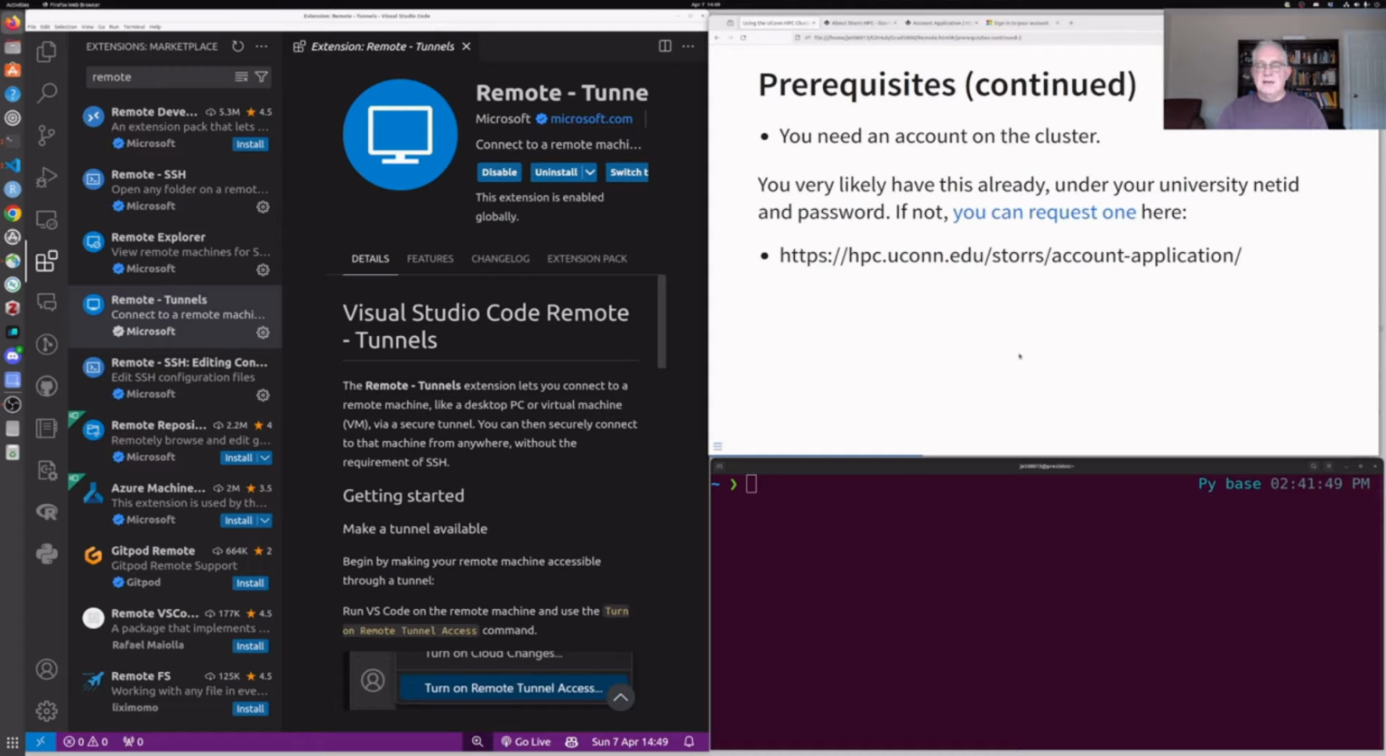Okay. Finally, you need an account on the cluster. If you're in the UConn data science program, you probably already have one. Your login name would be your NetID, and it would be your NetID password. If you don't have one and you're at UConn, you can request one.